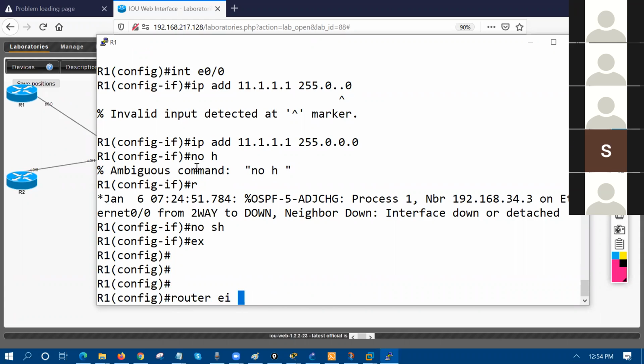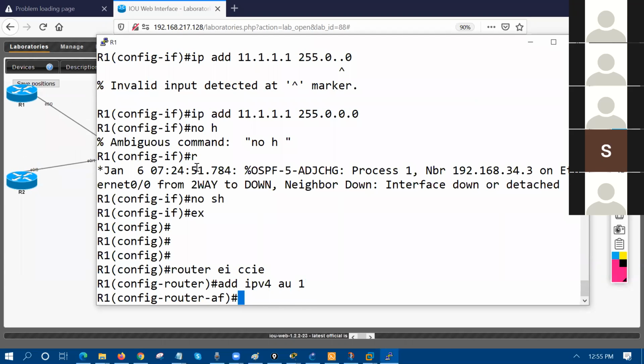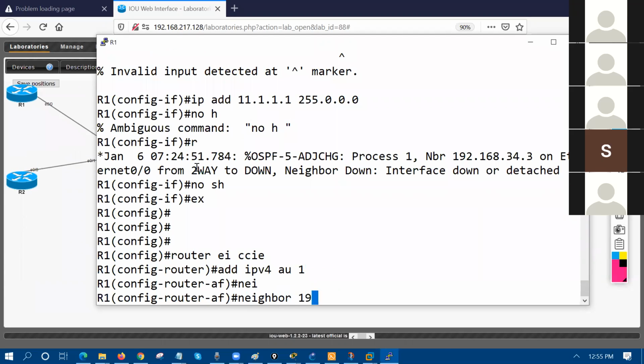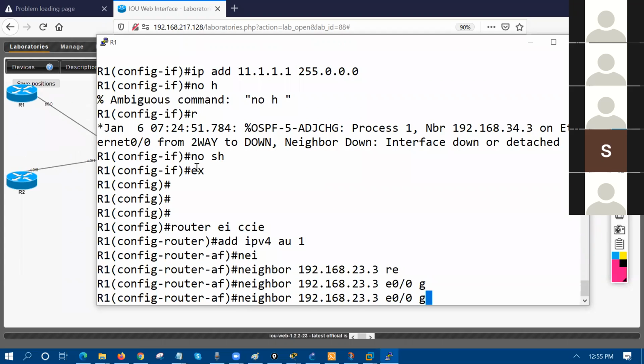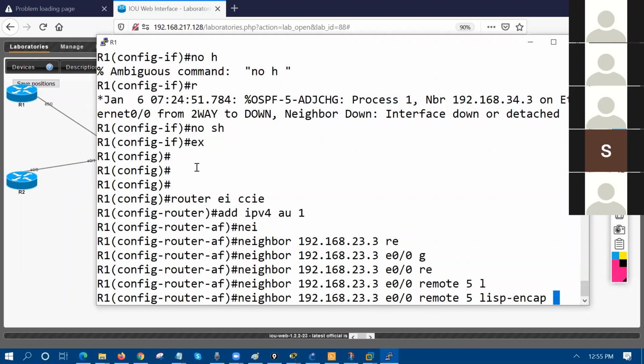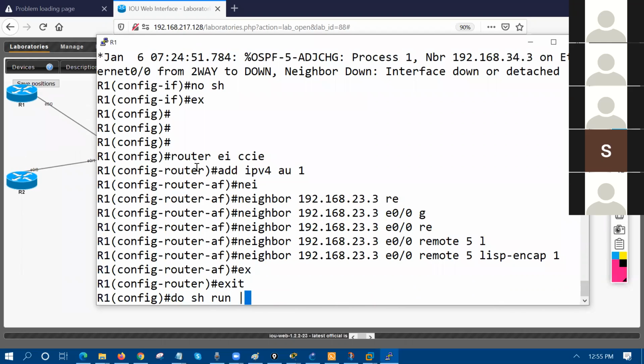Routing EIGRP number, CCIE address on the info from the system, and let's say the neighbor. Take anything, I'll say 23 or 2. I can go for how I can say the remote neighbor. Okay, give Ethernet, just last, give remote hop of one, LISP encapsulation, right? Exit, exit, do show run section EIGRP.